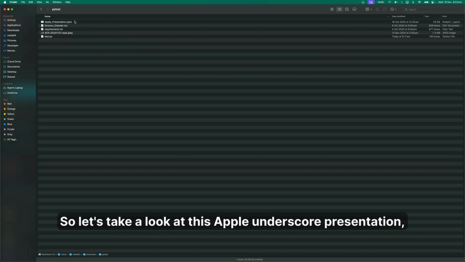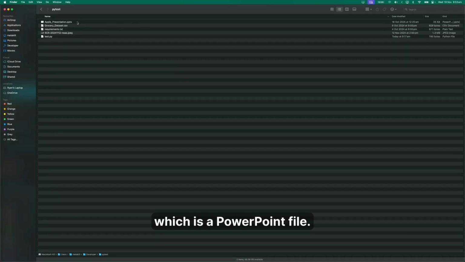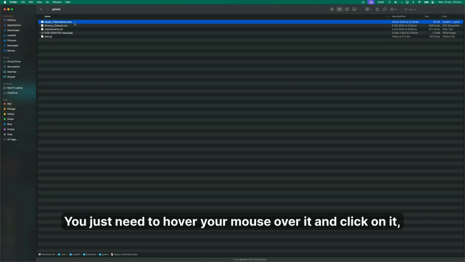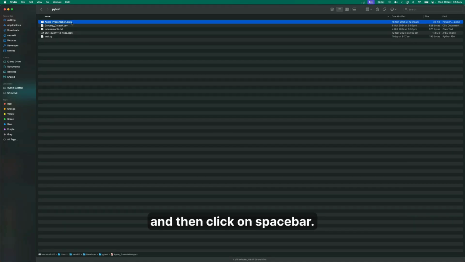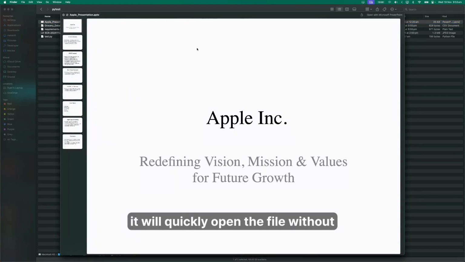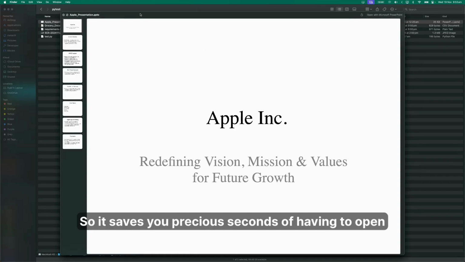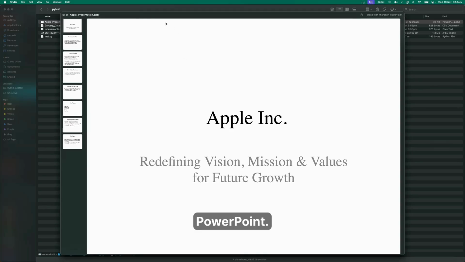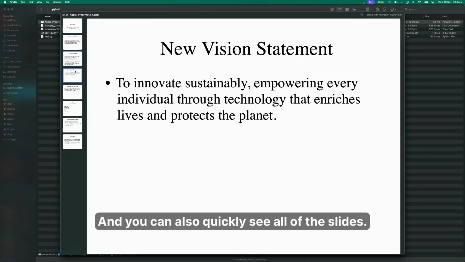So let's take a look at this Apple underscore presentation, which is a PowerPoint file. You just need to hover your mouse over it and click on it, and then press Spacebar. Afterwards, it will quickly open the file without actually having to open it. So it saves you precious seconds of having to open PowerPoint. And you can also quickly see all of the slides.